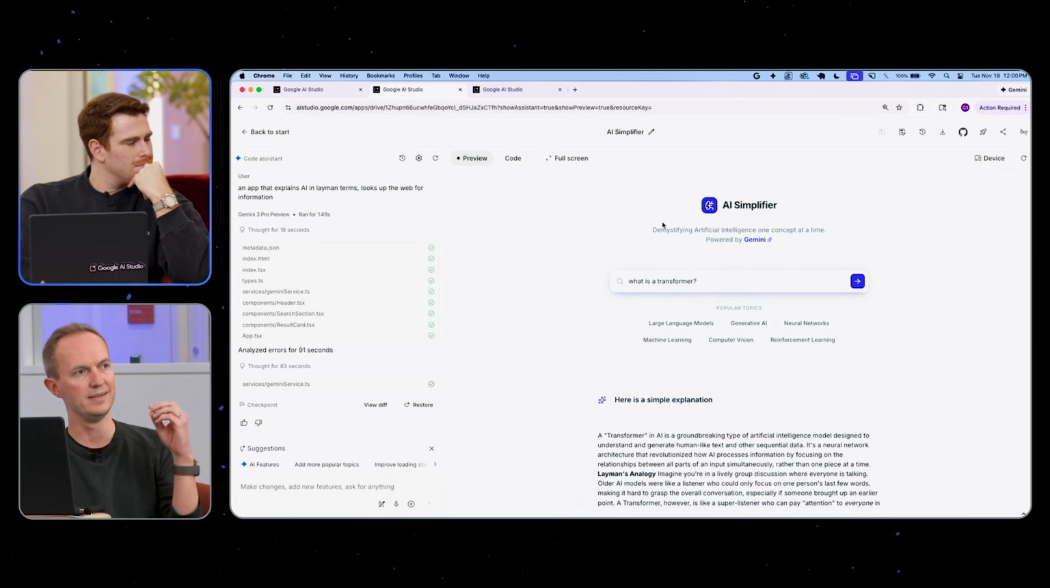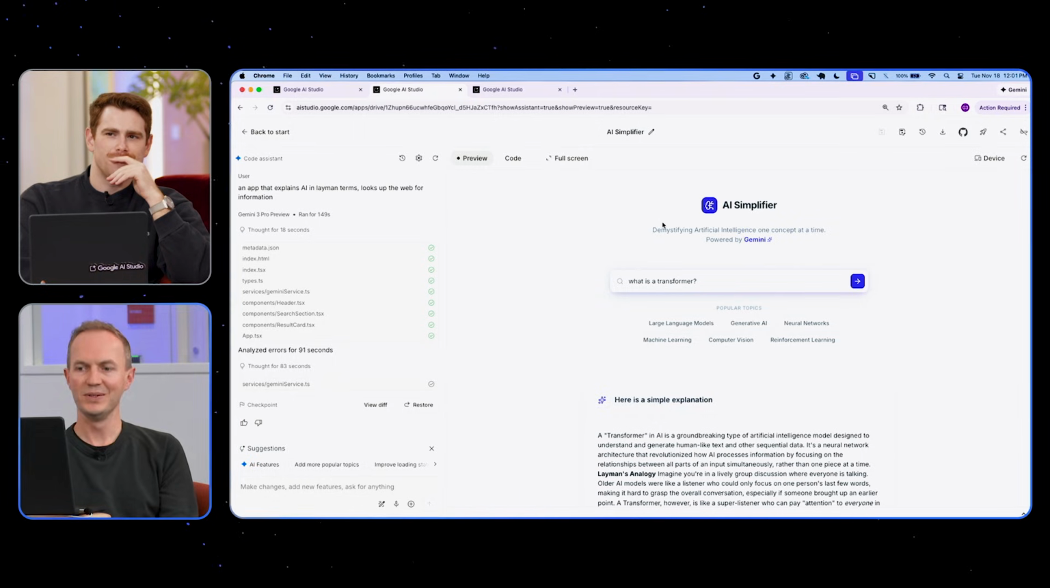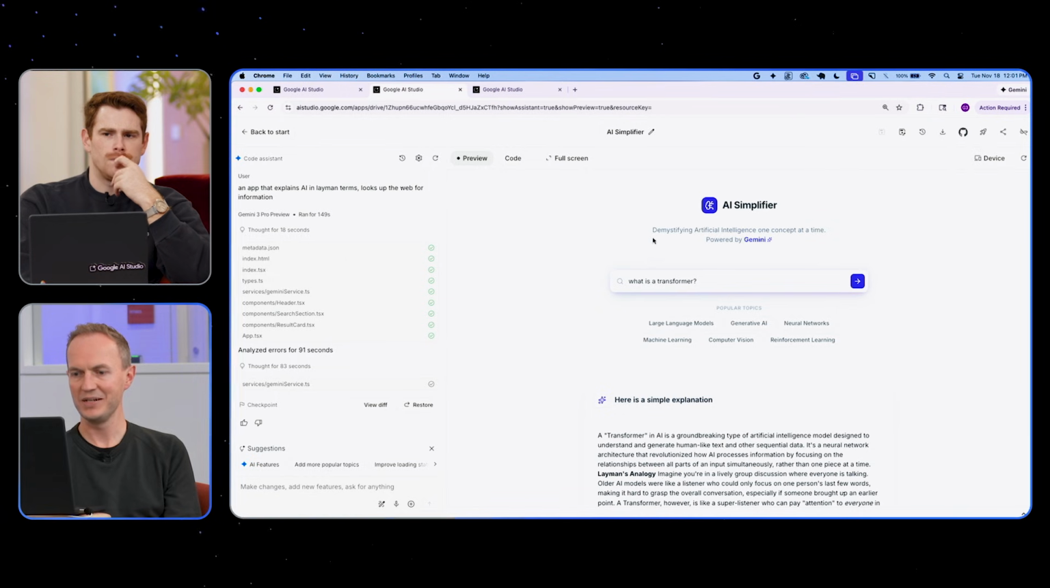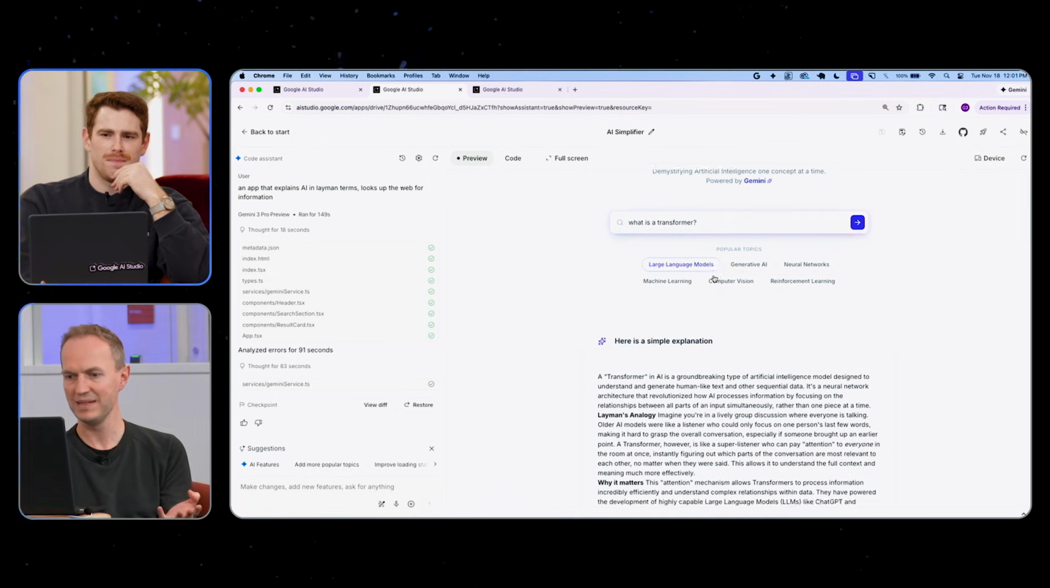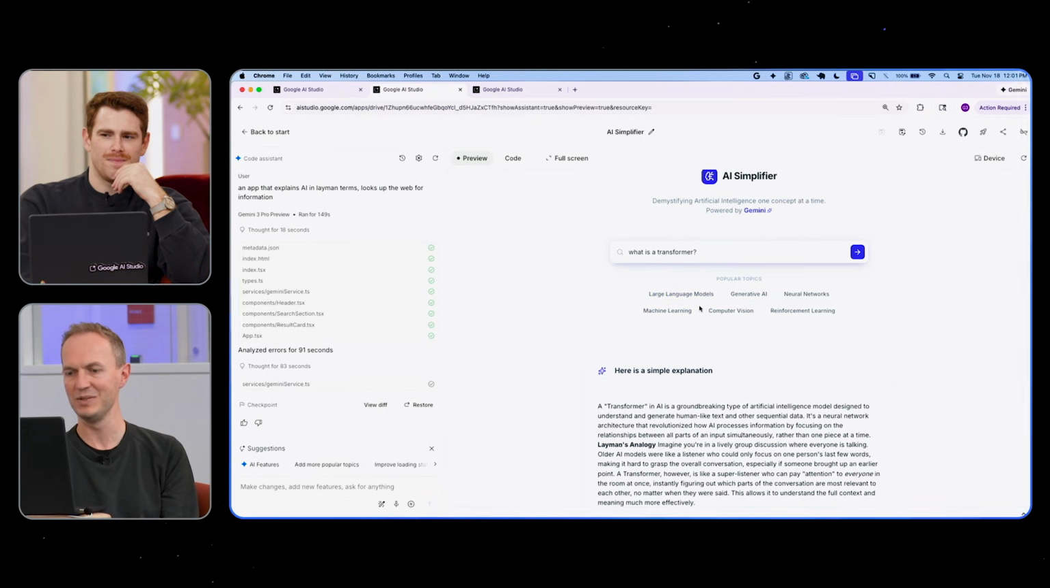So I think something that's so cool about AI Studio in general is that we've always tried to bias the app generation to actually use the Gemini API. Yeah. And it lets you build these apps that are actually smart, right? So the thing that I just tried to do is to ask it to generate an app that explains AI in layman terms. Again, I'm pretty obsessed with this idea of using this as an education tool. Yeah. And looks up the web for information. So it just generated a full-blown search UI for me that's very focused on AI and making things simple to understand.